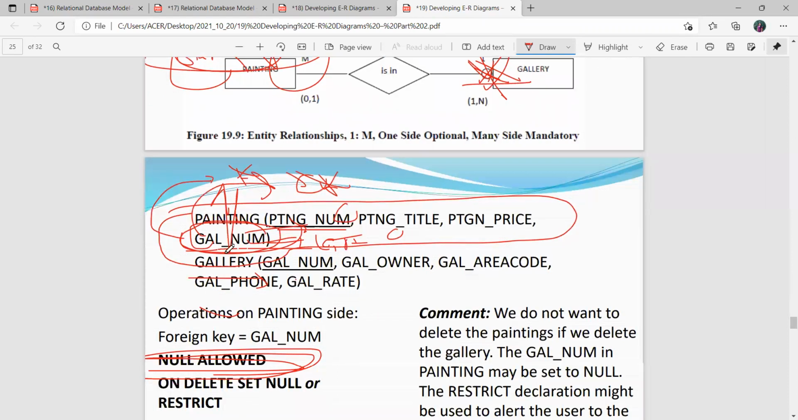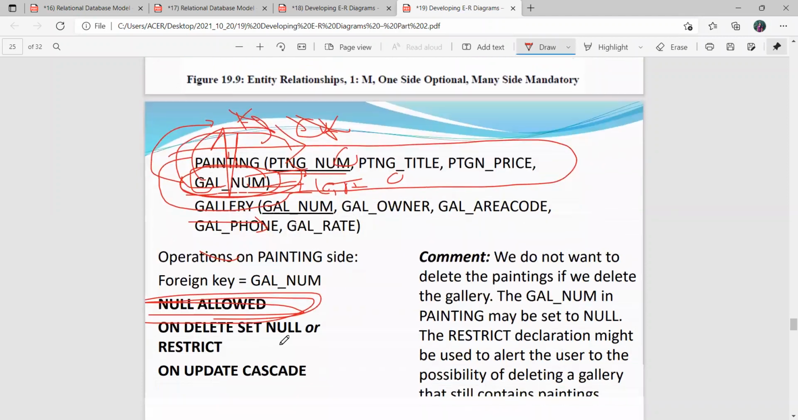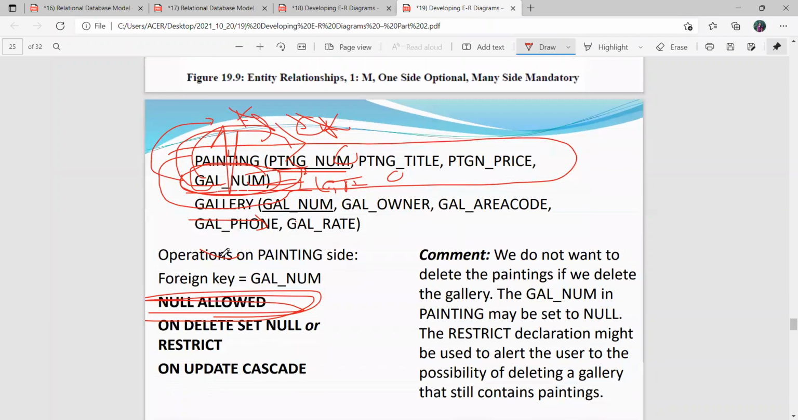If you need to modify this one, you can set the gallery number into 0 and you can update this one. So in this case, it allows null value and also on delete set null or restriction.